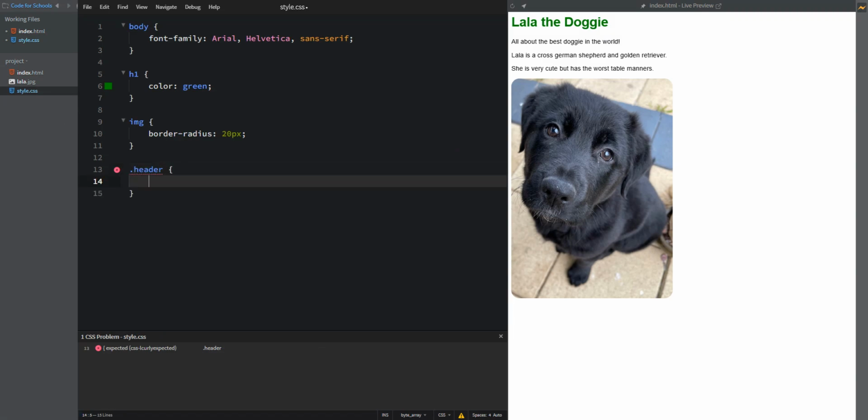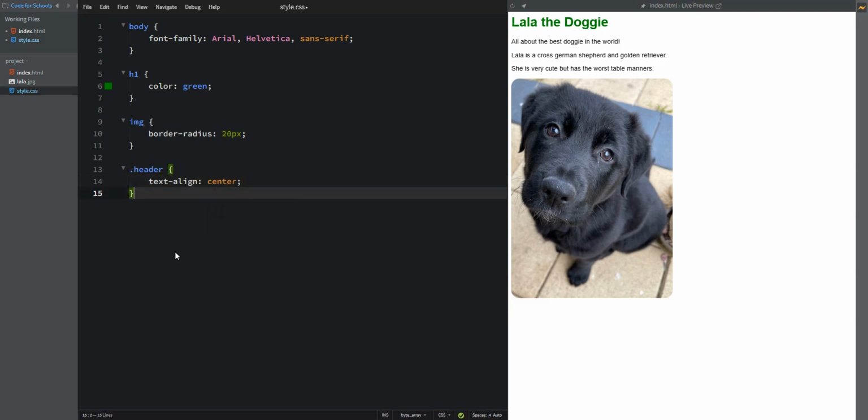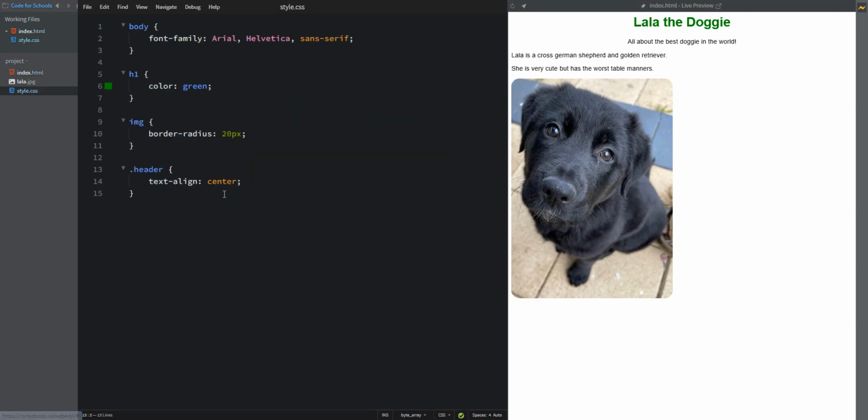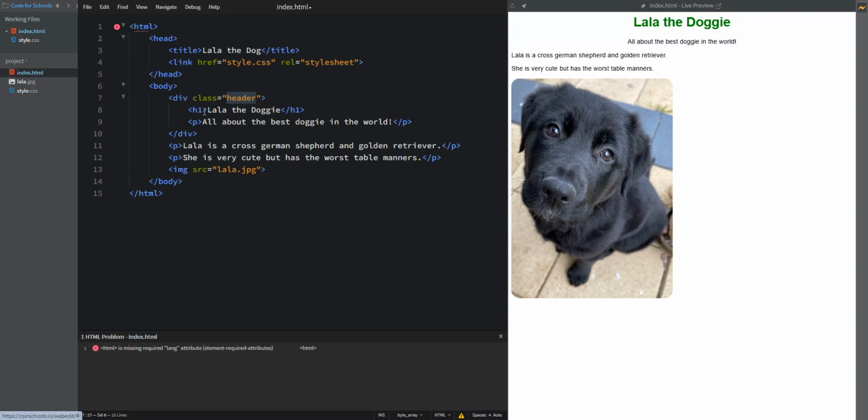So I'm going to do the same thing, open up the brackets. And in this case, let's just say to start with, I want to center Lala the doggy and all about the best dog in the world. Have that be centered on the screen. So the style we use for that is called text-align and center. Type that out there, save it, refresh the page. Okay, and you can now see that that is now nice and centered. And notice how that one style, text-align center, has been applied to both of the children for that div tag with the class of header.